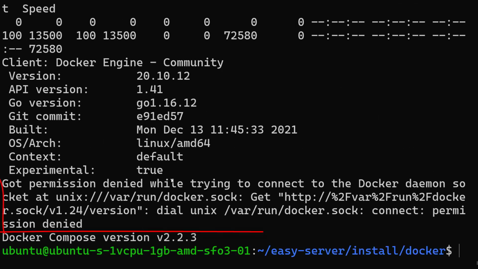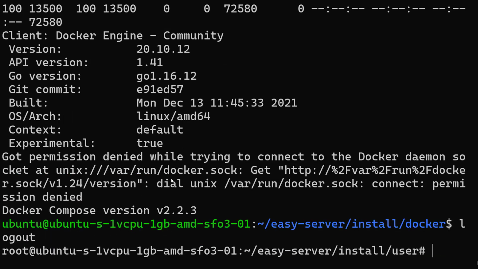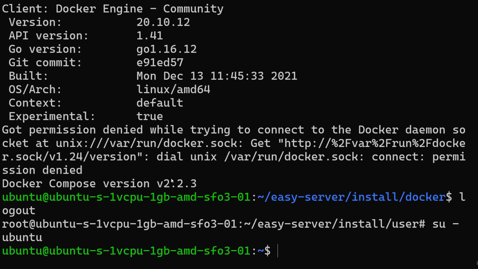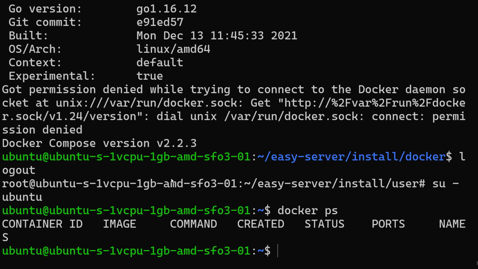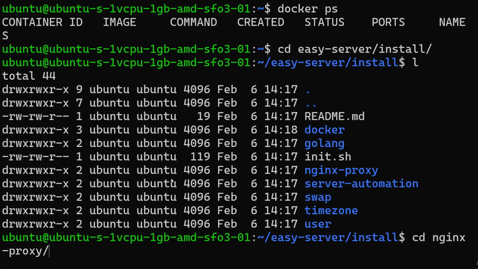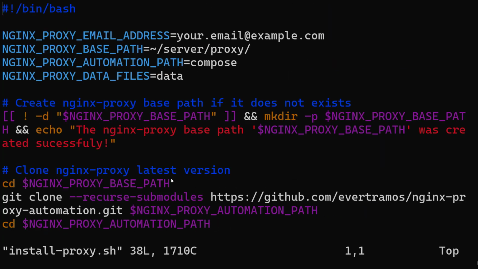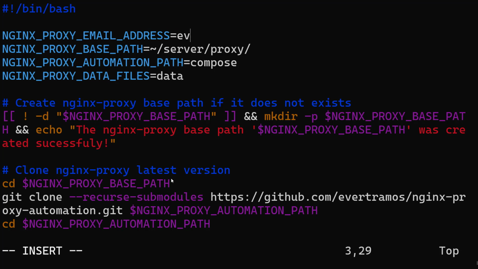Okay, it's done. There's a permission denied here. Just log out and log in again so the group will be updated. Okay, so now we have Docker running. Let's go now to the installation and let's install the NGINX proxy. To install the NGINX proxy, we just need to update the email here and make sure we choose the right path or the path that we want.